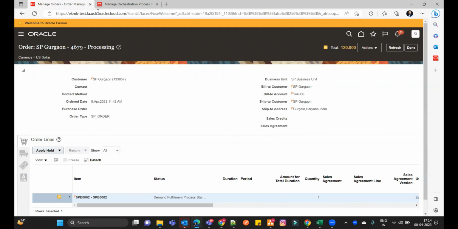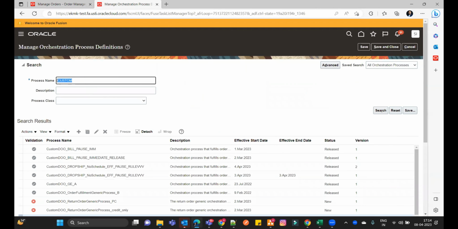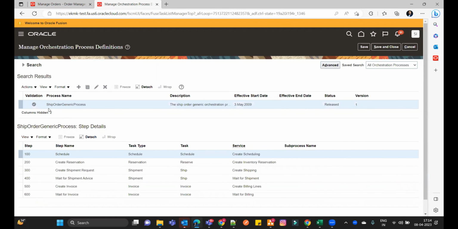Now what you have to do, let's take an example. If you would like to use it, you have to click on the ship order. So let's take an example.